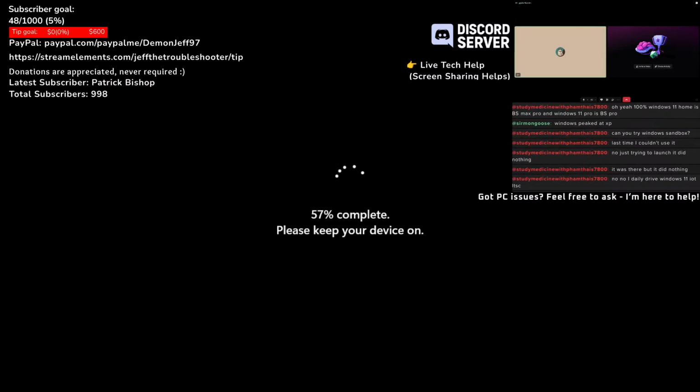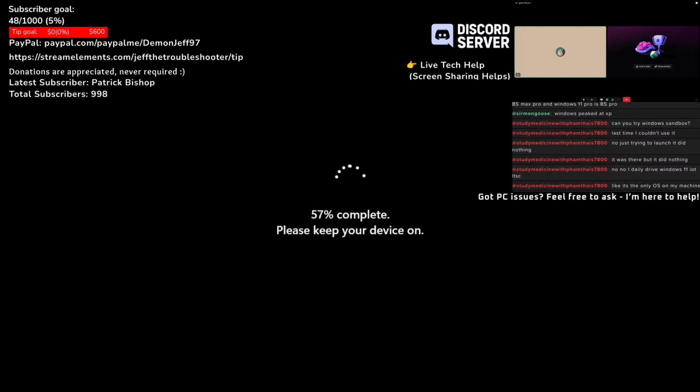No, I daily drive Windows 11 IoT. Oh, you use it daily? That's odd. It's always on my machine. Oh, okay. So you have it installed physically. Did you check, this is just me thinking, in your BIOS whether virtualization mode is enabled? It could be under VT, depending on the CPU.